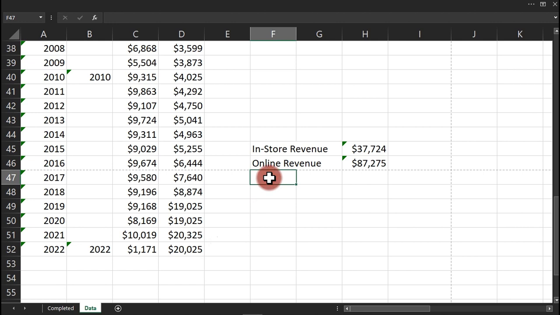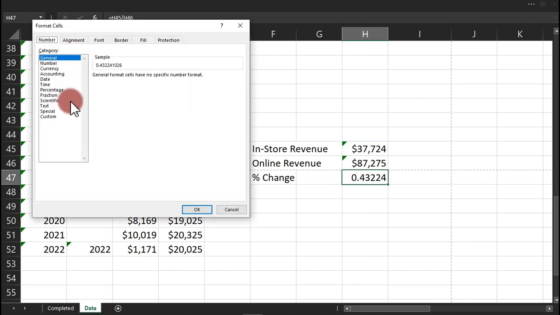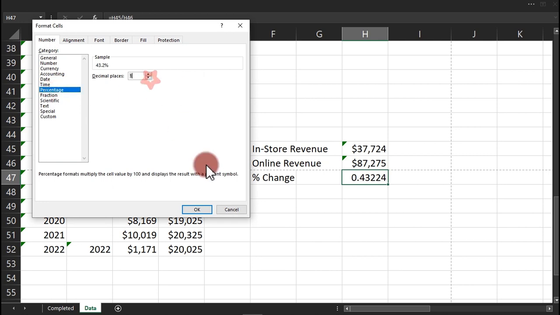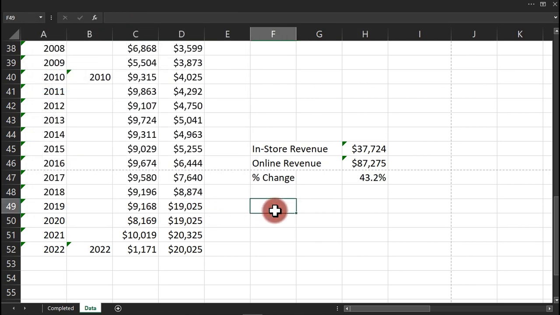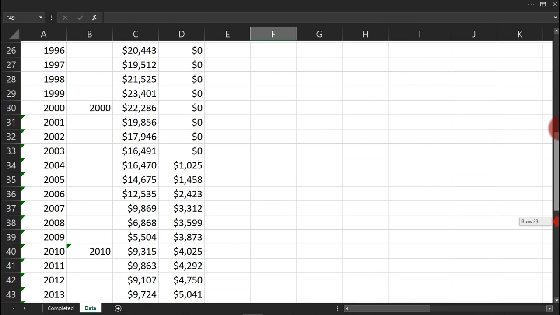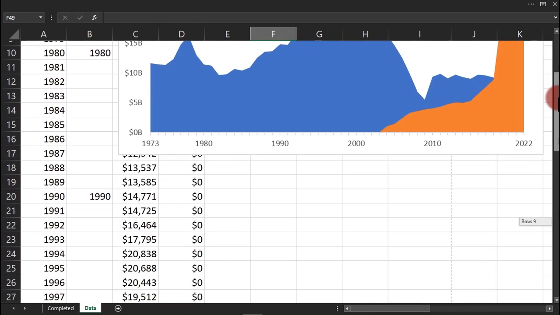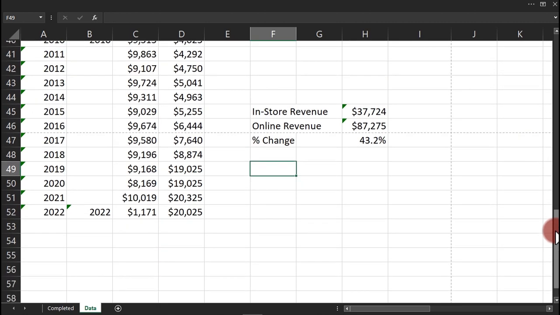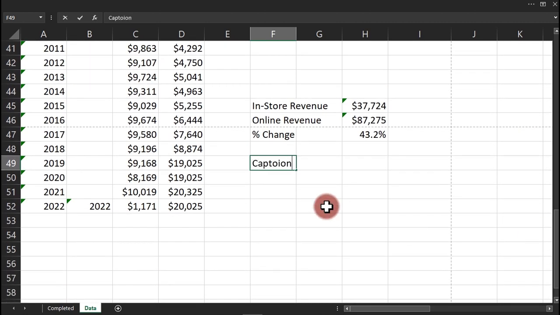The next one is for me to calculate the percentage change. Coming right here, we just do this divided by this, which gives us the percentage change. Control 1 to format it as a percentage. Nicely done, right? So now what can this do for us? Very important. This can be used for the part where we have to type in our title. We can actually type this in right there, but we have to make sure it comes into a cell first. I'm going to type in here caption.